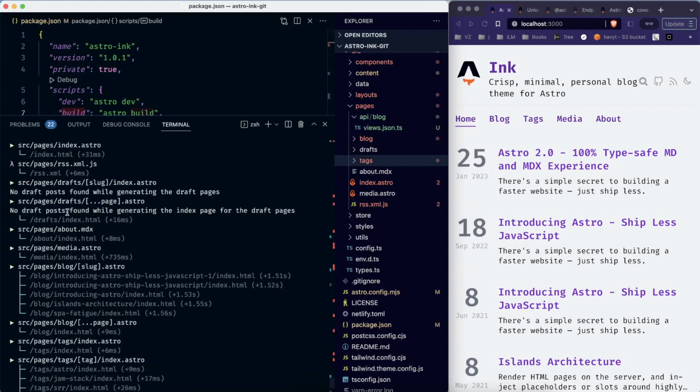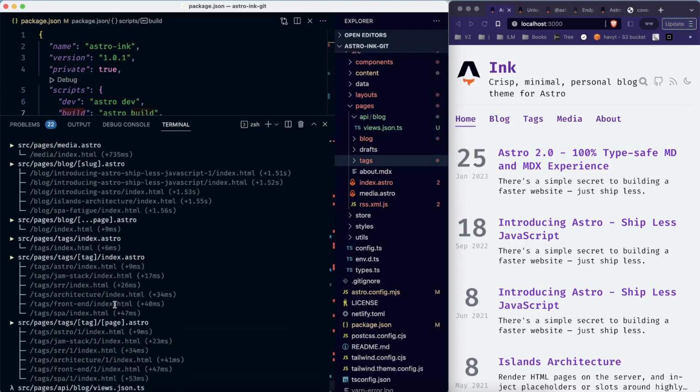So every page had a direct one-to-one mapping with an index.html file, which is grouped by the kind of structure that we maintain around it, right? So something like about.mdx led to about/index.html, media.astro led to the index.html inside the media folder. Similarly, for 5 different markdown files, we got 5 different HTML pages, right?